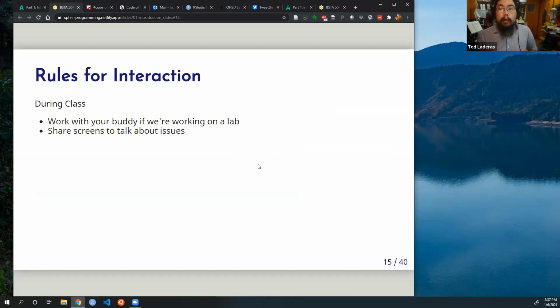So I'm going to be trying this out. We are going to try to randomly assign study buddies, and we'll be trying that out in a sec if I can figure out how to set up the breakout rooms. And then I want you to be able to share your screens and talk about issues that you're having.